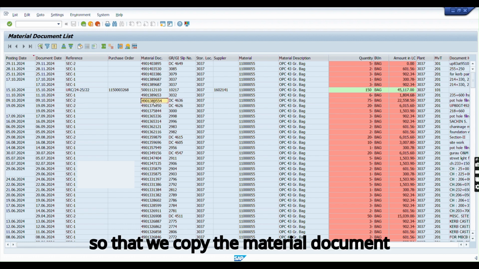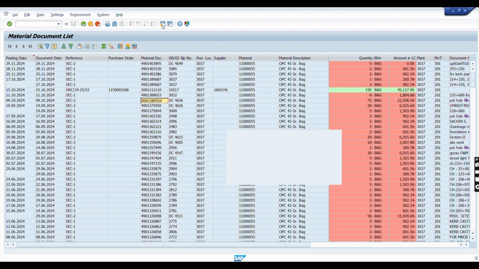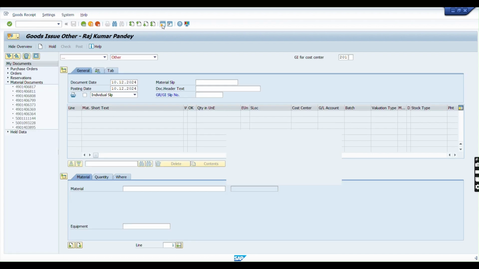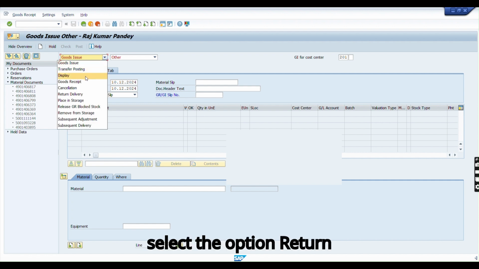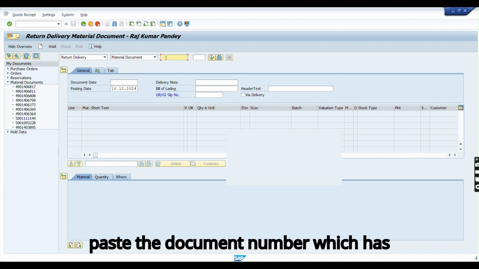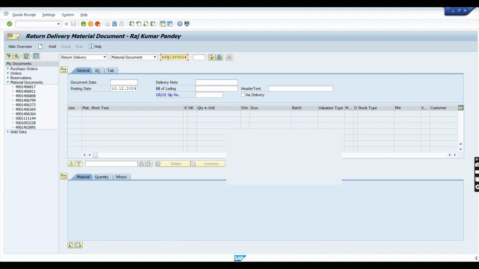So we copy the material document number from here and open a new window and type MIGO. Now we select the option return delivery, and after that select material document and paste the document number which has already been copied from the list and press enter.